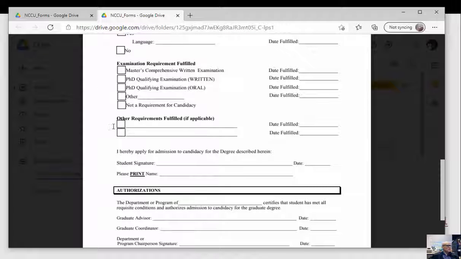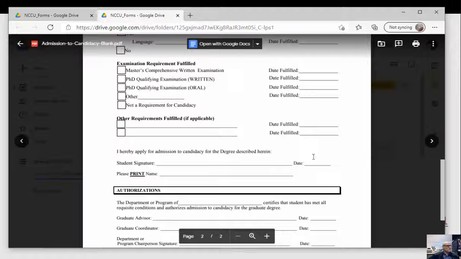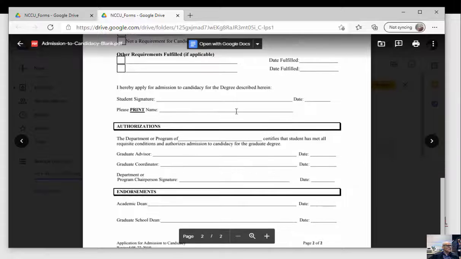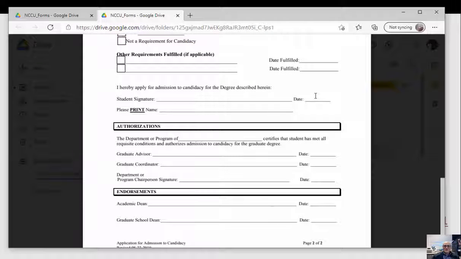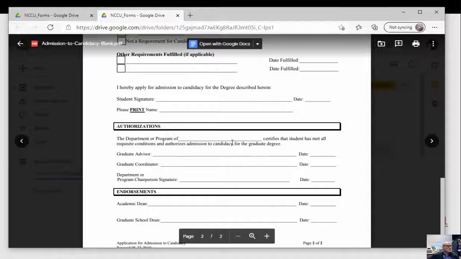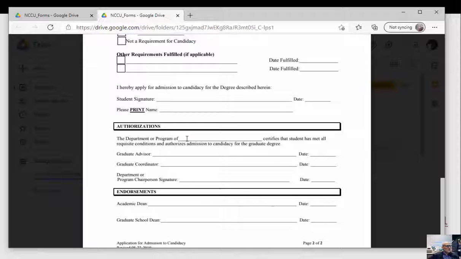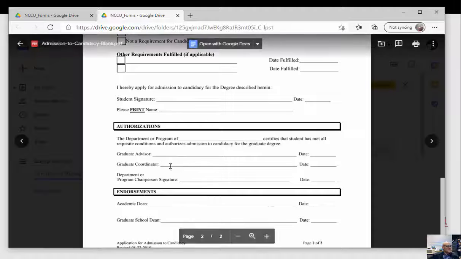PhD, this isn't applicable. There are no other applicable requirements here. Your student signature, you'll sign it right here, and you can sign it digitally or using Adobe. Print your name here. And then this is the Department of DEGS. And then your graduate advisor will sign and date this.